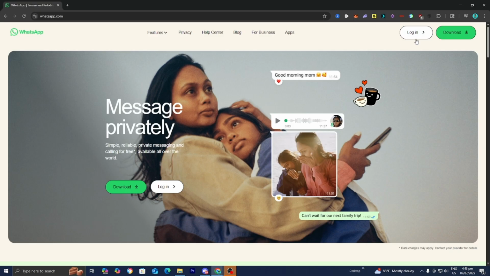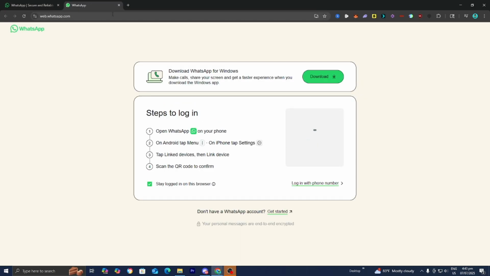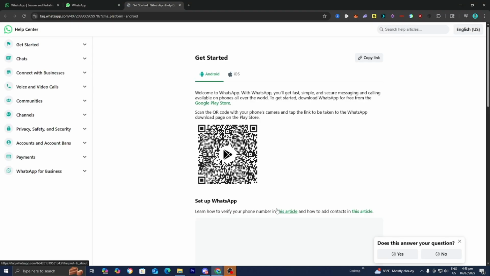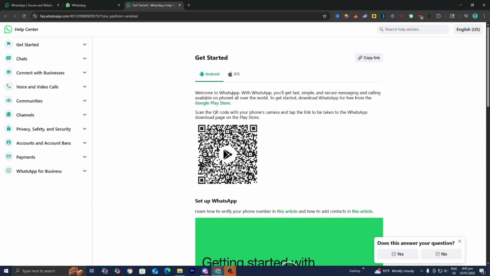For this video, I'm just going to press over here where it says login, and I'm going to be using WhatsApp on the actual web browser itself. So over here, you are able to log in. However, if you want to create a brand new account, then all you want to do is press on this option over here that says get started. Then it is going to take you to a page that looks like this, and then there you go. So we'll say welcome to WhatsApp.